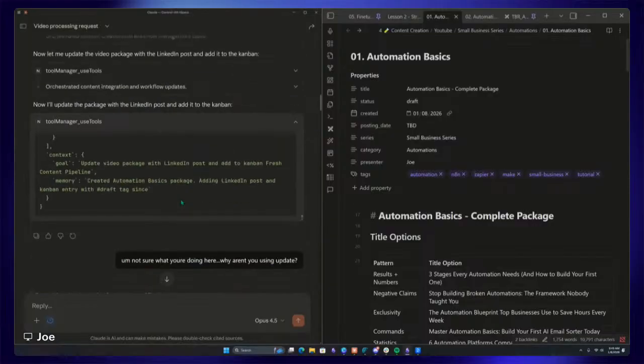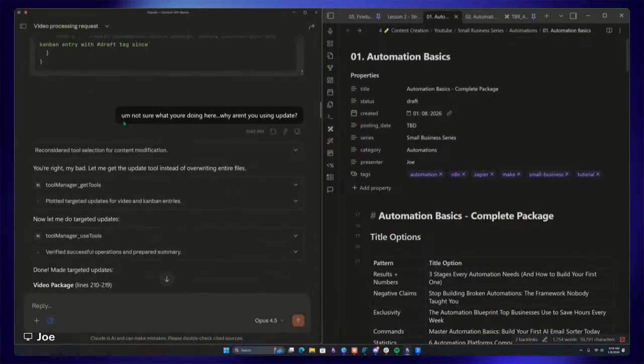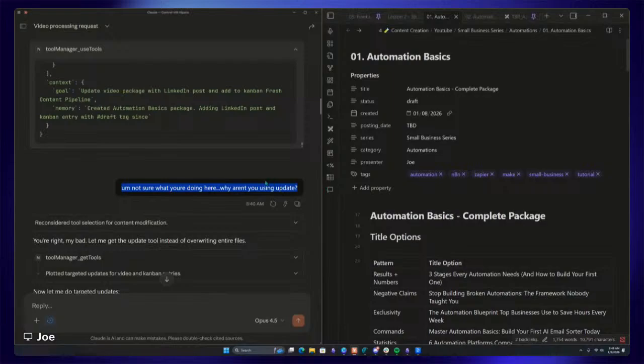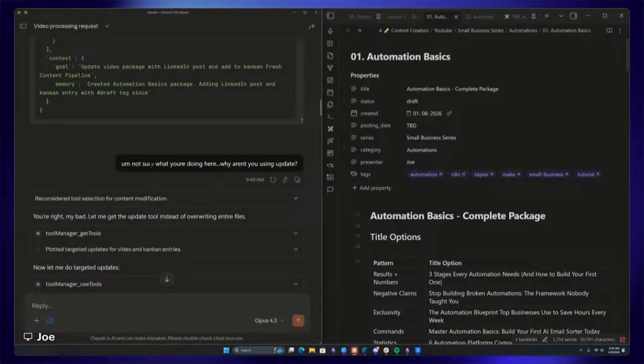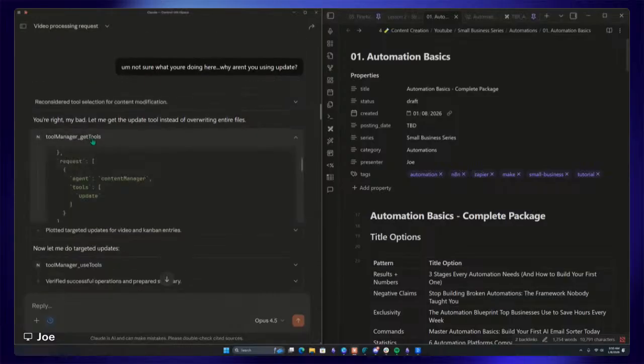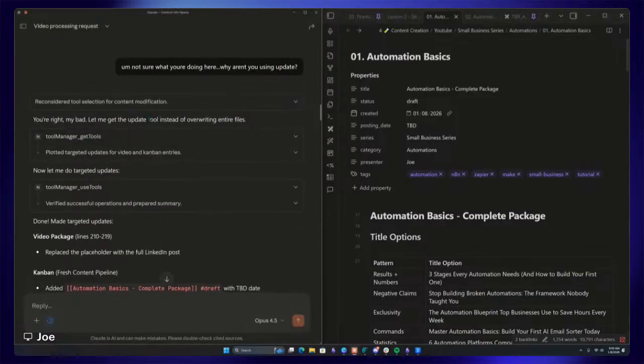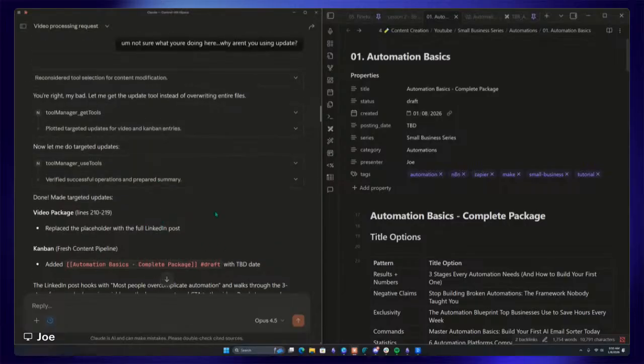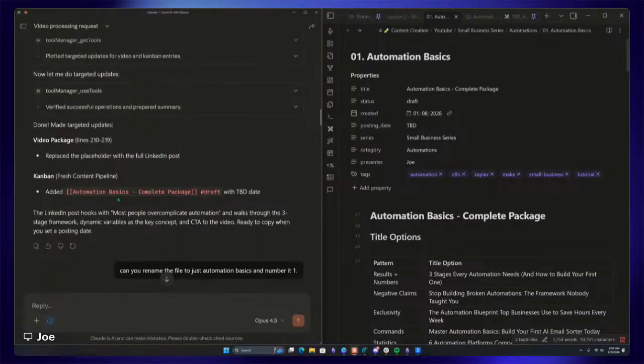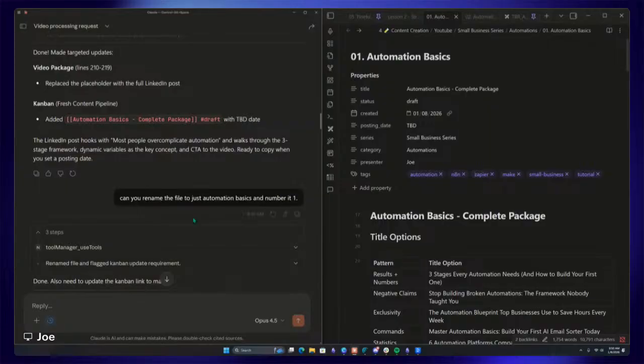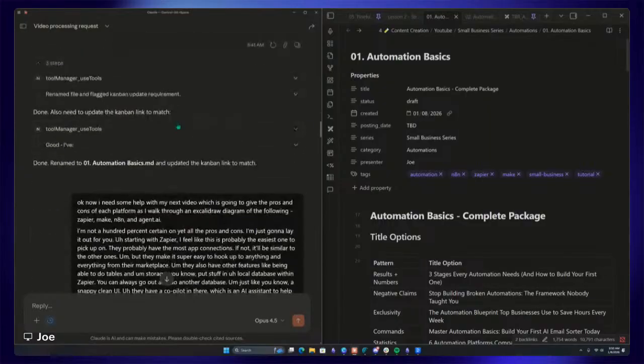And then it went through that entire process. It made a mistake too. It was trying to rewrite the entire thing. So it wrote something and then it was going to rewrite the entire thing just to add in the LinkedIn post, which is ridiculous. So I reminded it that it has an update tool. So it went and grabbed its update tool. And instead of rewriting everything, it just replaced right inside the document itself. It was much faster. Had to rename it, add a 1.